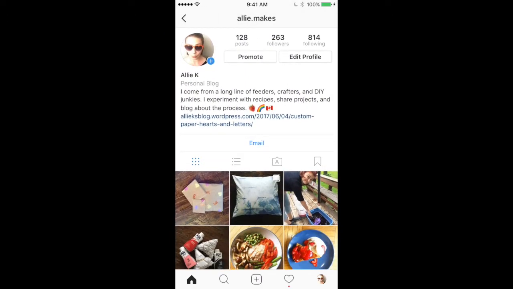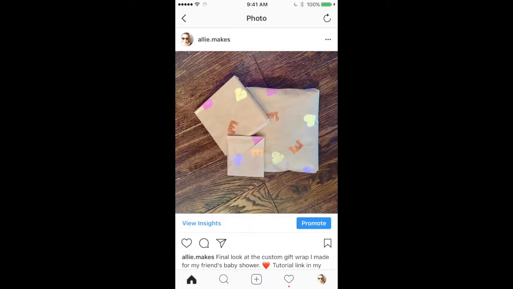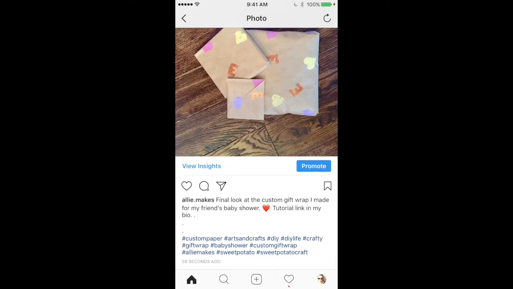So I eventually will promote this post, but I want to see how it does organically first, because I don't know if people will like that photo or if it will resonate with people. So I like to see how these posts work first before I hit the promote button.